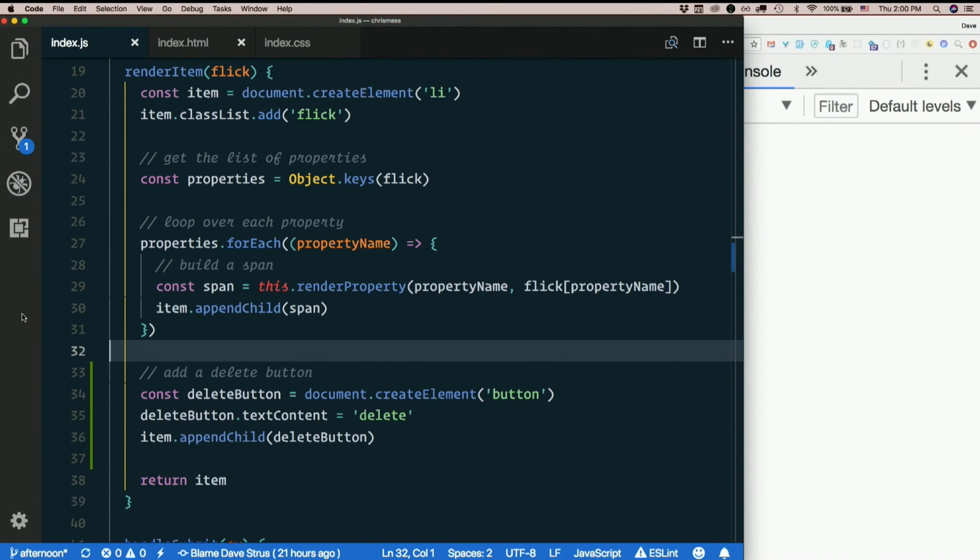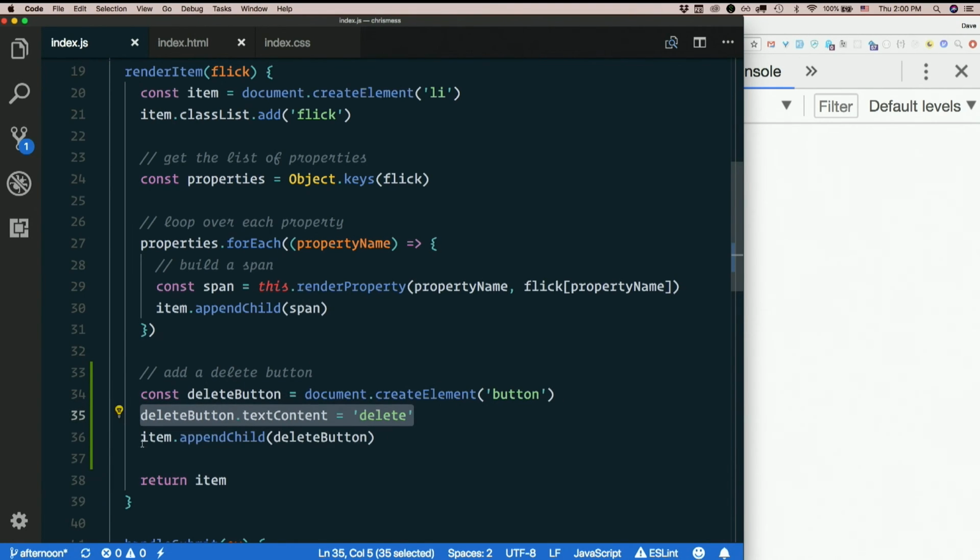Get it so far? Just creating a new button, making sure there's some text in it, and we're appending it to the list item. So now we have this function that is responsible for building that whole list item, right? So we just stick it in there after all the spans. Make sense so far?